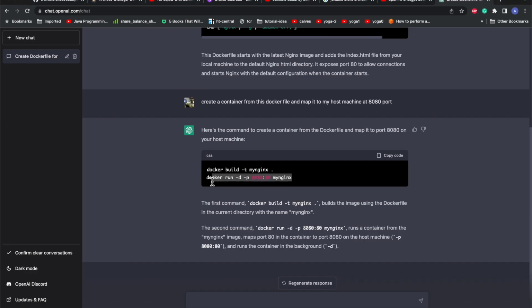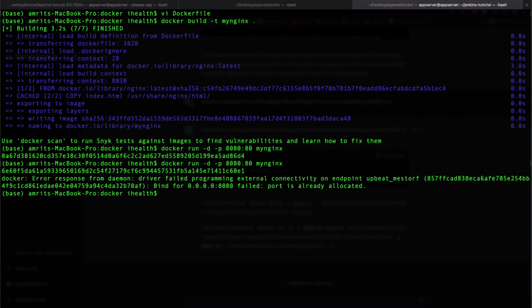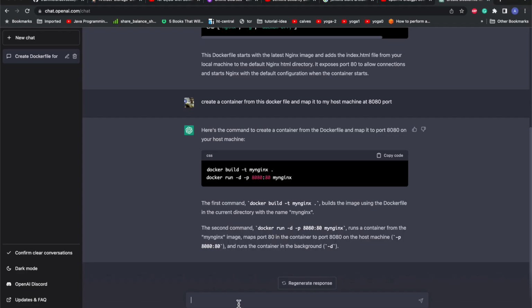Cool. So now we'll execute this pending command. Okay, so in my case, I can see 8080 is already allocated. So let's actually pass the same error to ChatGPT and see if it can resolve it and help me with the steps.